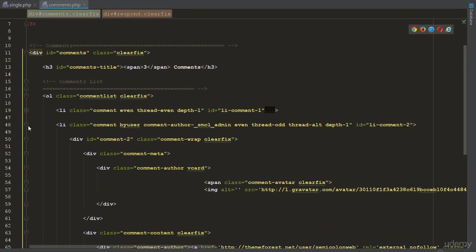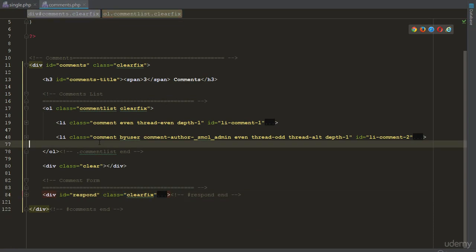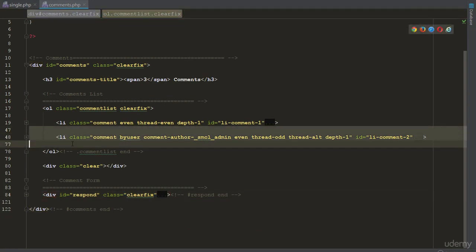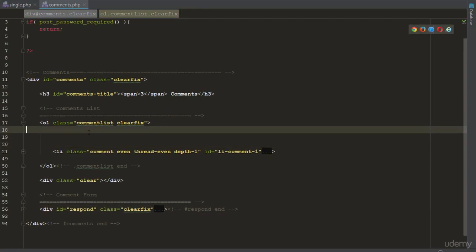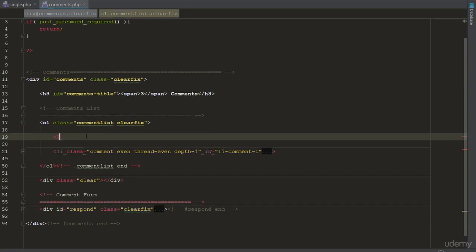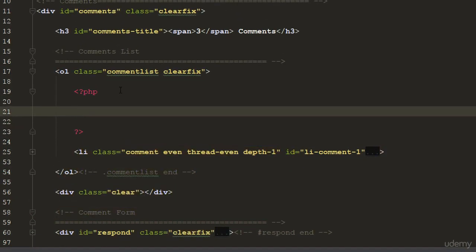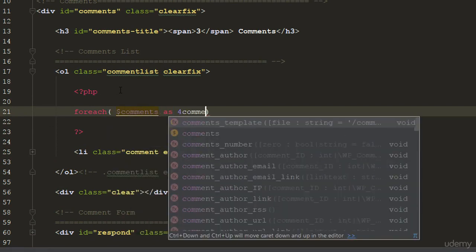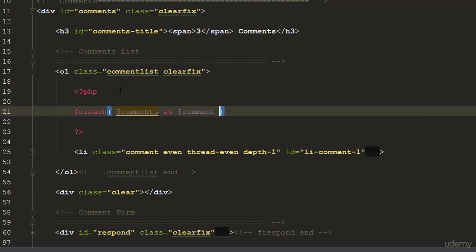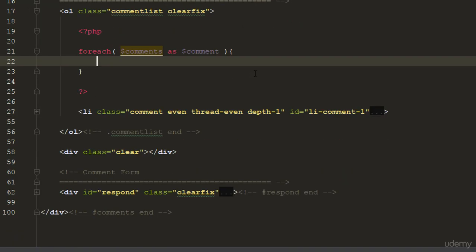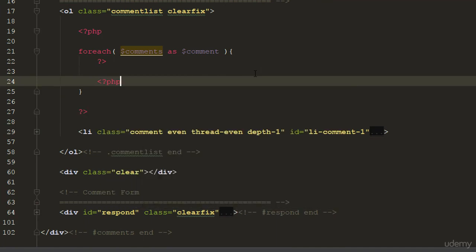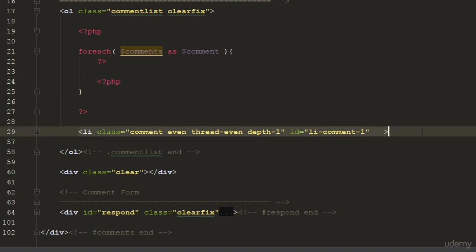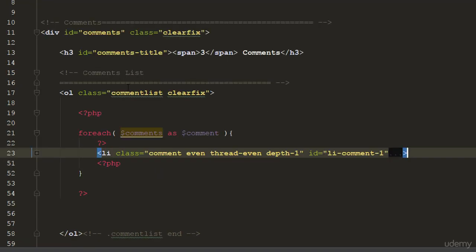Inside the ordered list tag, I want you to delete all these comments except one. We will be using this single comment as a reference. Then, set up a foreach loop. WordPress puts all the post comments in a handy little variable called comments. We're going to loop through each element in this array and refer to it as comment. You don't have to worry about tying all this together as WordPress does it for you. I'm going to cut and paste that single comment into this loop like so.